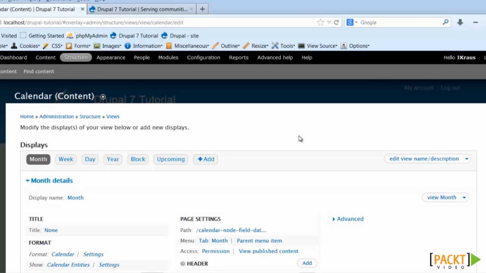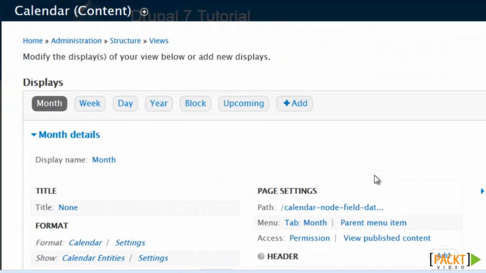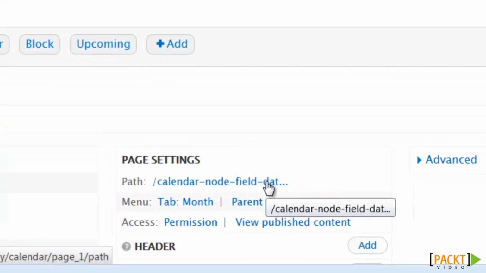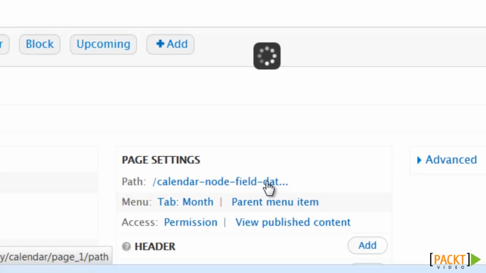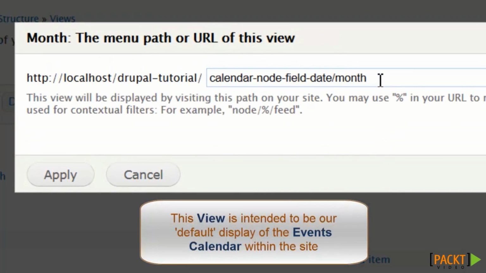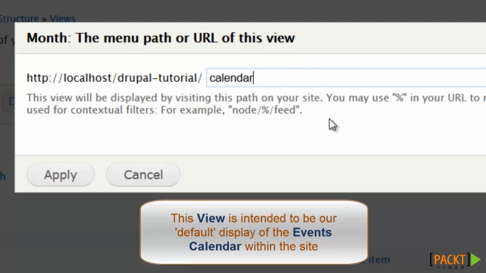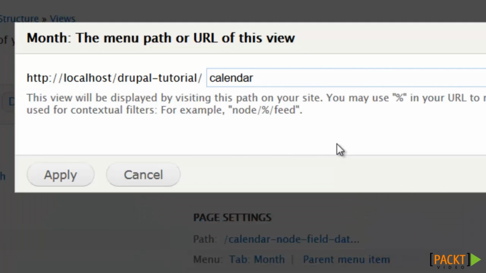That's pretty much it for our tour of the views interface. So now let's get into actually working with this view. One of the first things I want to change, quite obviously, I think, is the path setting, which, as you can see, is rather awkwardly worded. So I am going to simply abbreviate that down to calendar, as I want this to be the default view when somebody clicks on the calendar link in our menu.